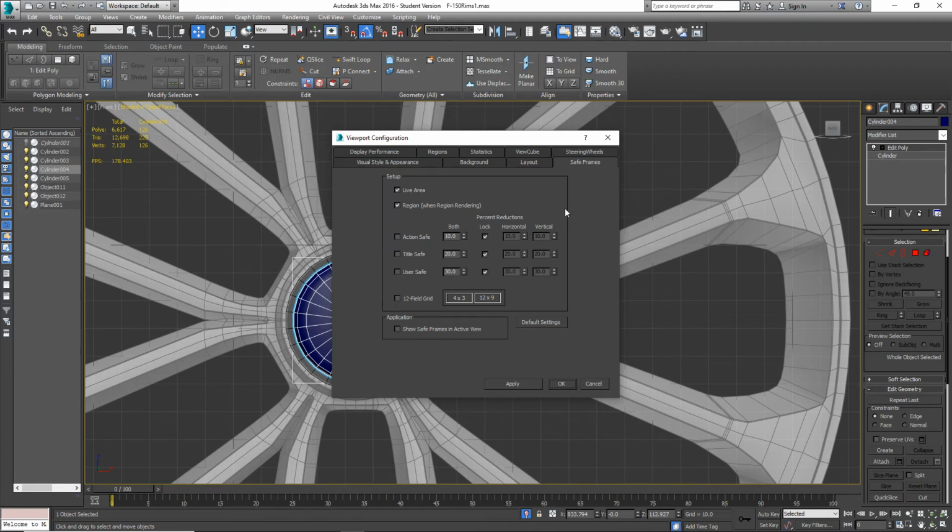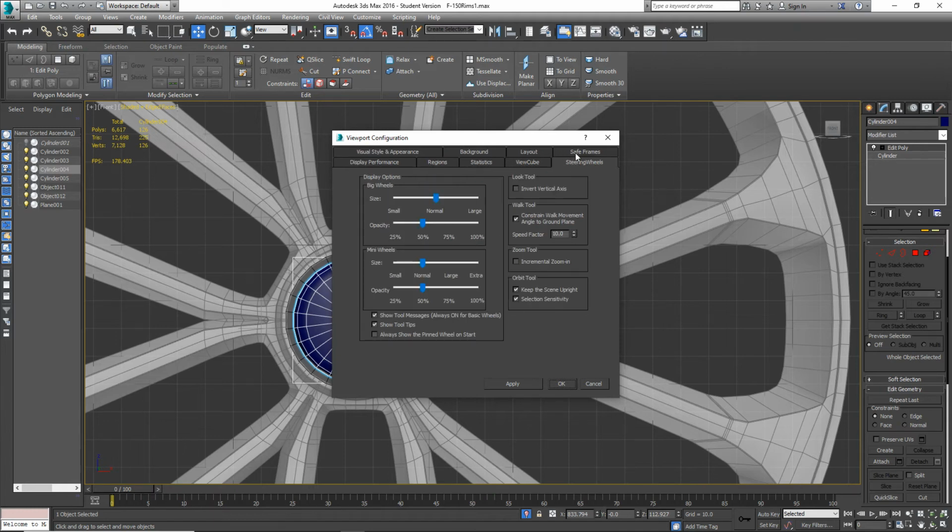Safe frames, again, one of those things I haven't ever touched until now. Don't know what it is, don't know what it does, I'm not going to touch it. Steering wheels, same thing with the other thing in the menu, I believe in tools. I don't know what it is, don't know what it does, I'm not going to touch it. I've never touched it in my life.